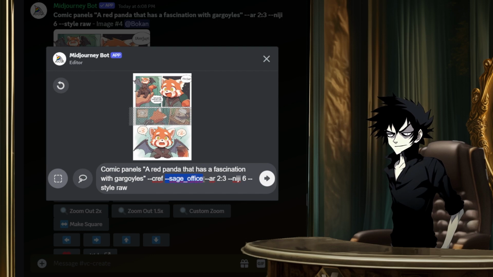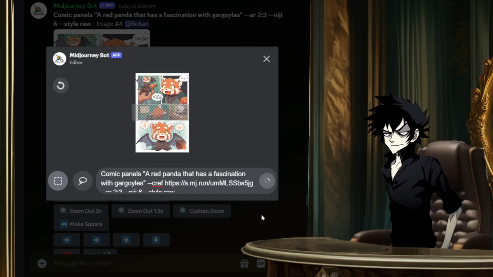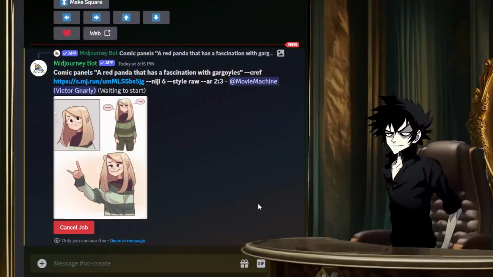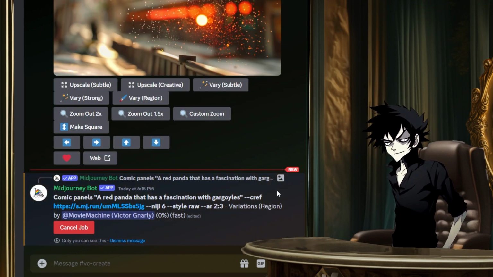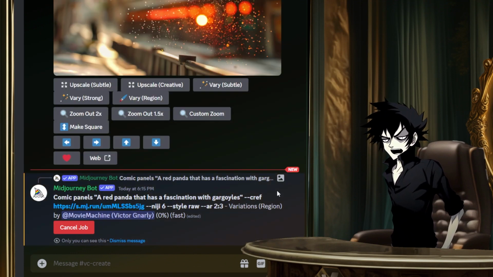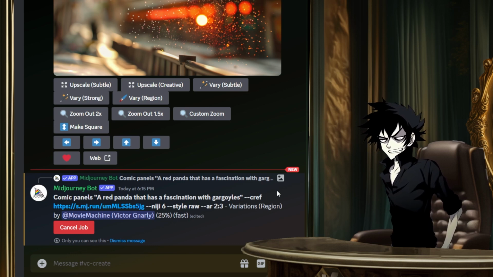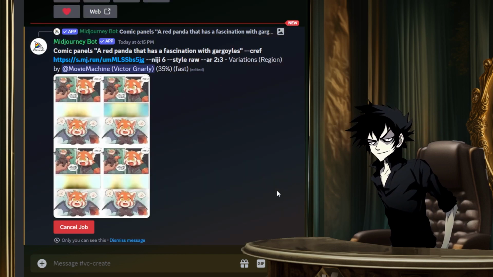I'm going to select where it says Sage Office, because that wasn't working earlier. And we will then submit this character reference as an inpaint, as just the section of it. And we haven't given any description. We're just running off the prompt as is. So it's probably going to turn her into a red panda. It'll probably make her a gargoyle. Who knows what's going to happen.